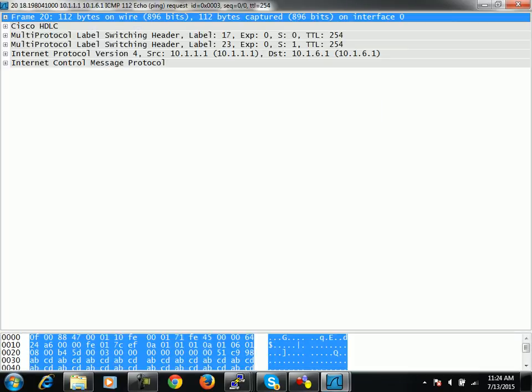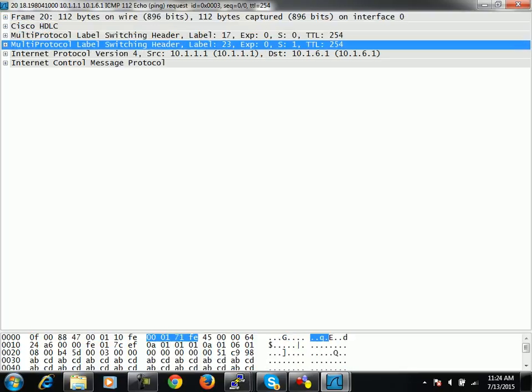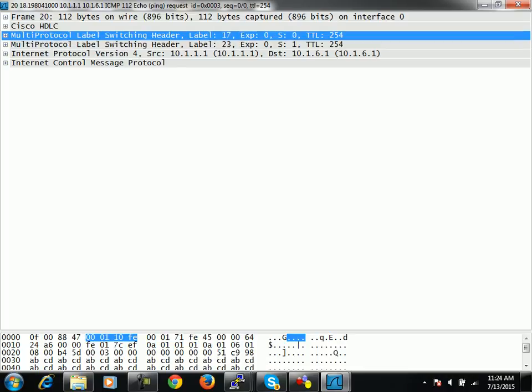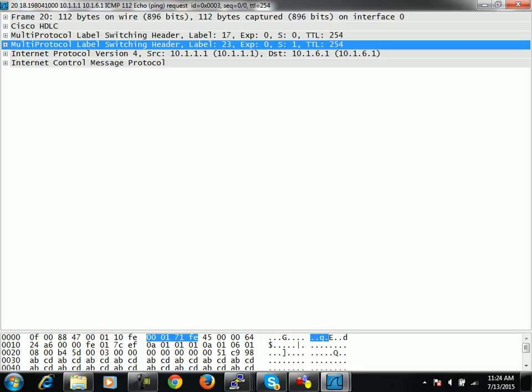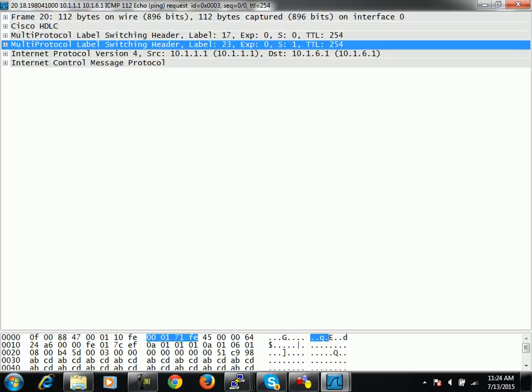Check it out. Source is 1.1. How many labels are there? Two. One is 17, which is the outer label just after layer 2. And 17 has the S bit as 0 because there is one more label. The final label has the S bit as 1, which means it is the last label before the IP header.